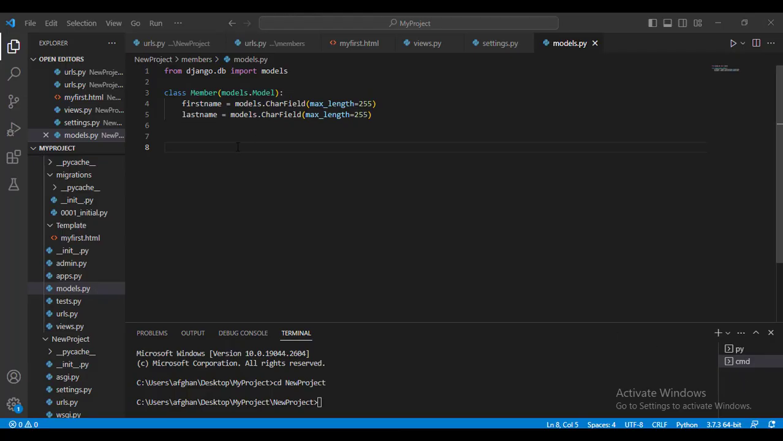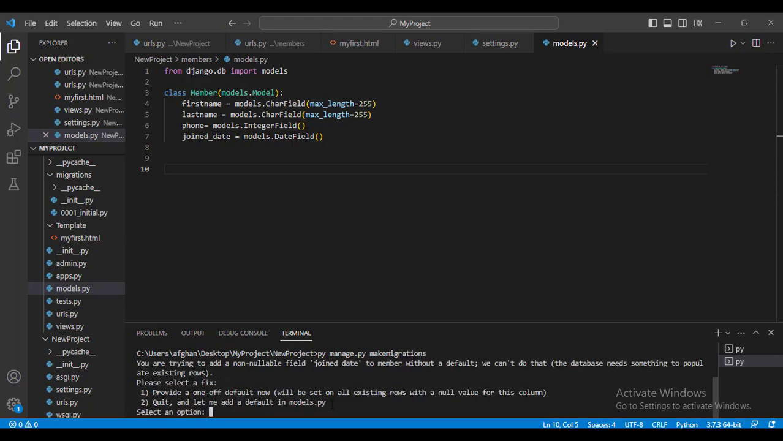So now I am going to update this member model with 2 more fields. Then migrate this again, Control S. Python manage.py makemigrations. Select the second option.